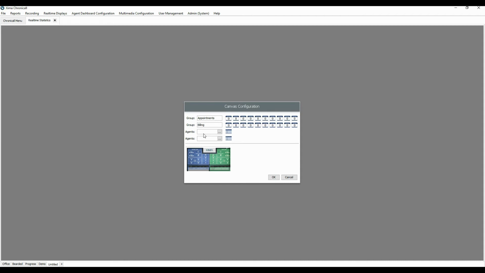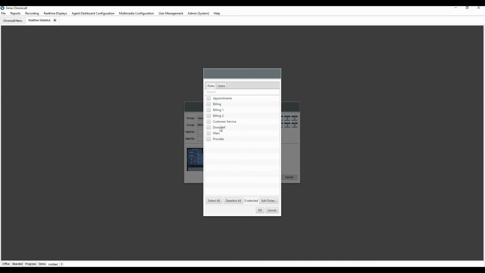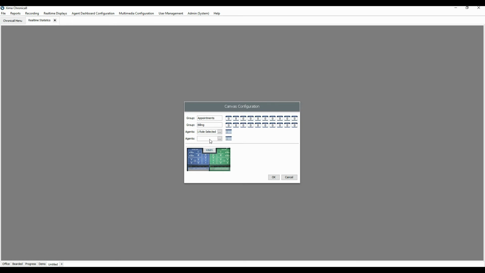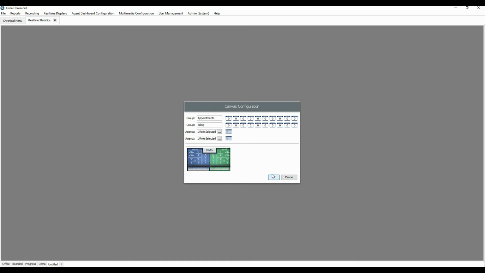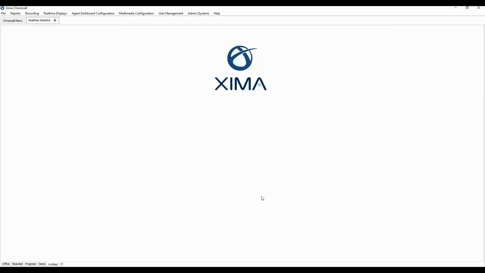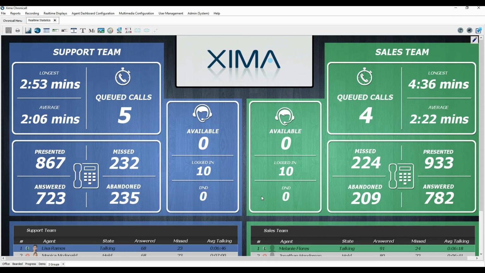Now from here, it also wants to know, within those two groups, which users would I like to look at. From here, I can click on the ellipsis here found for agents, and this will be for group 1 for the appointments group. And I can either use this users tab here where I can go through and select each of the individual users I want featured on this wallboard, or I can do this by user roles. I'm going to do it by user roles. For this option, I'm going to select customer service. From there, I'll do the same thing, only this time it will be for my billing group. From there, all I have to do is hit OK, and Chronicle will now go through and build that wallboard for me. The hard work is done.